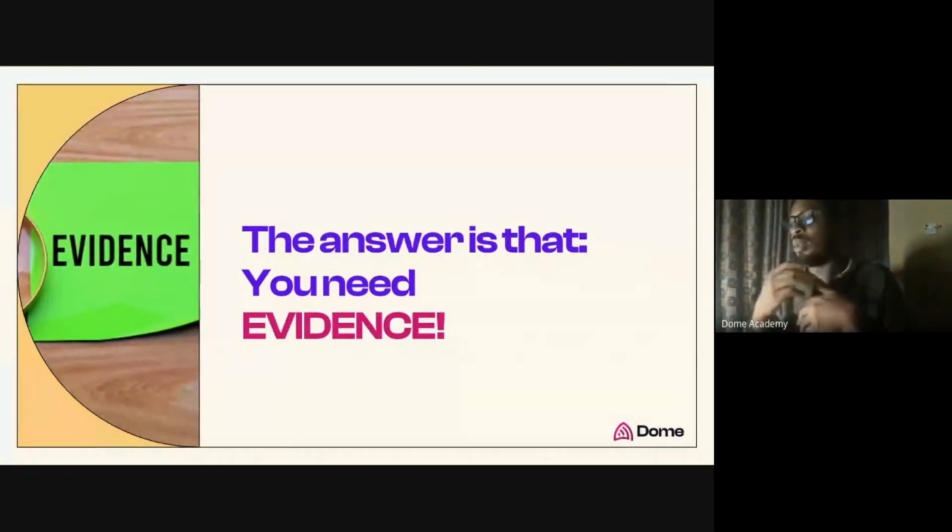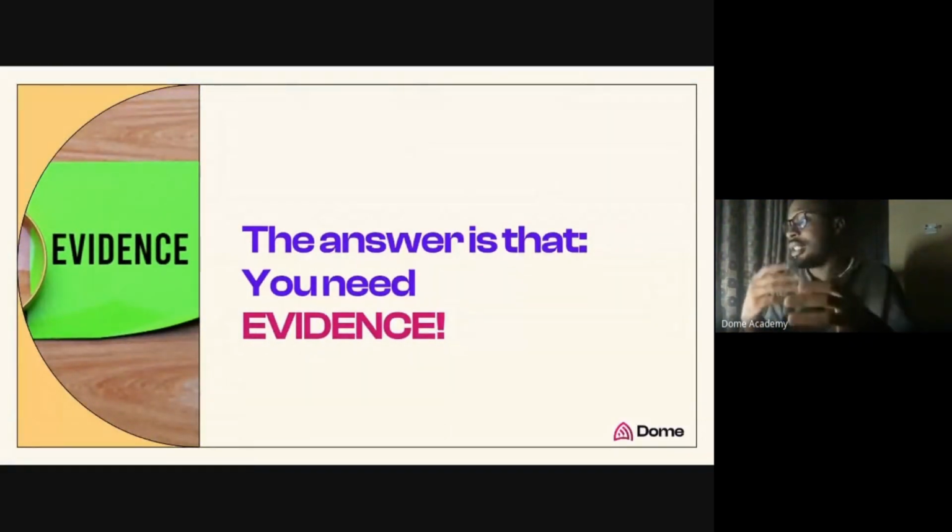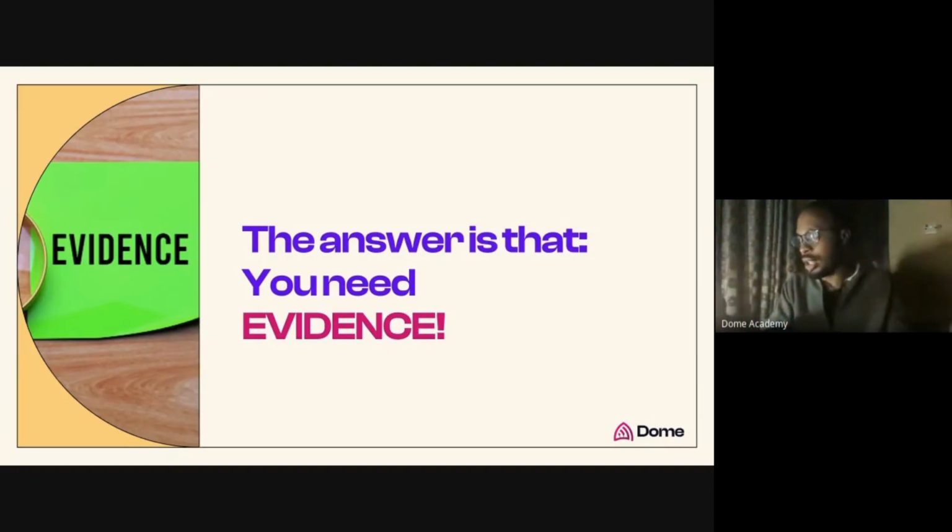So the answer is that you need evidence. Do you understand? Everybody is looking for evidence. Let's say you want a carpenter to make a desk for you, and you want to know this carpenter is good. You tell the guy to show you pictures of what he has done before. Show me a picture of a desk you've made before. Show me something. Like you want somebody to make a cake for your wedding.